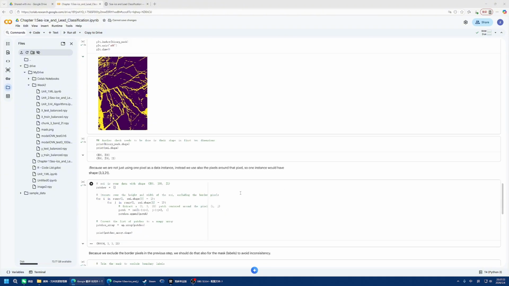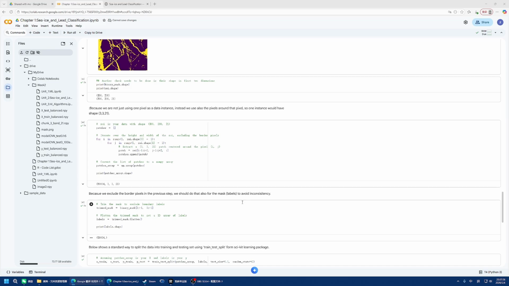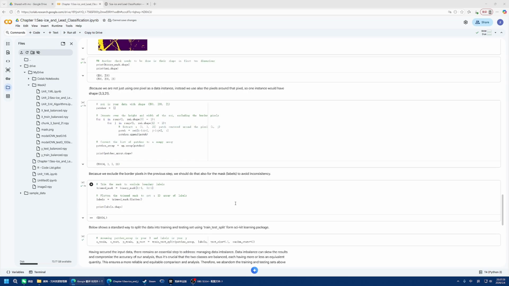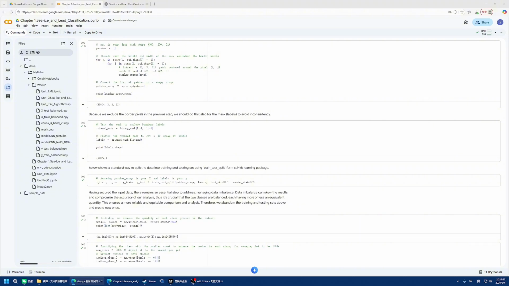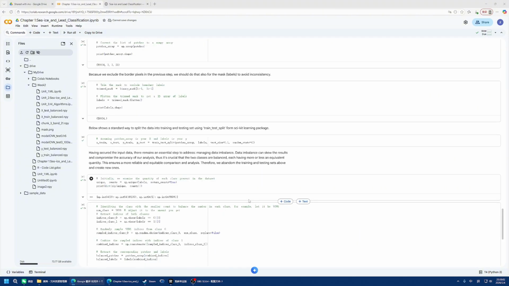Instead of using a single pixel as one training sample, I extract a small spatial neighborhood around each pixel. Specifically, for every pixel, a 3 by 3 patch across all 21 spectral bands is extracted, which allows the model to use both spectral information and local spatial context. The code then loops over the region of interest, excluding boundary pixels, and extracts these 3 by 3 by 21 patches, storing them in a NumPy array where each patch represents one training instance.